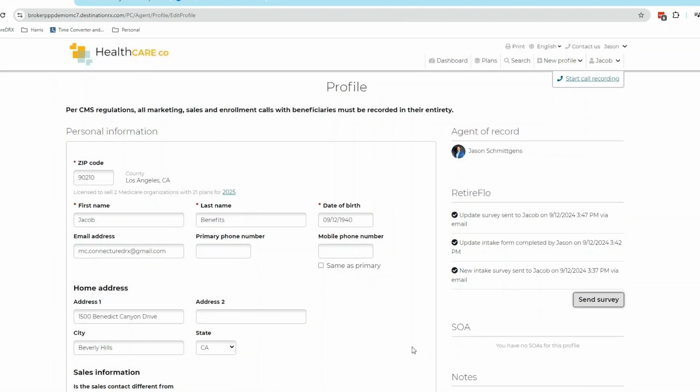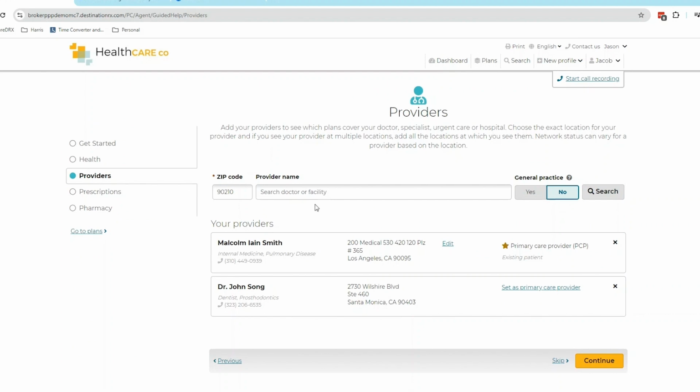And now we can see that in real time, the update survey was sent to that beneficiary alongside the date and timestamp. Let's also keep in mind that while the use case today might be an address update, the beneficiary also has the opportunity to update their providers, prescriptions, and pharmacy.